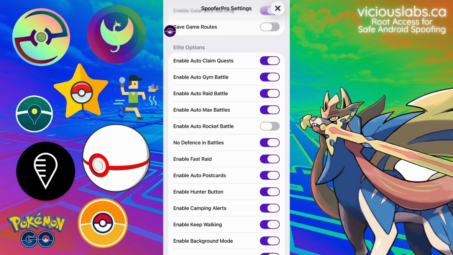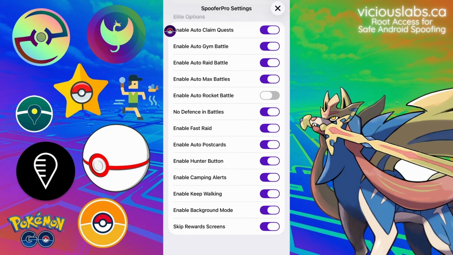So auto max battles, classic, right? Enable auto rocket battle. I don't know. We will have to try that. I'm not sure if it works. Let's turn it on. Fast raids, really good. Auto post cards. The enable hunter button is really good. This is for shundo hunting. So you can actually shundo hunt, by the way, in SpooferPro elite key. So it's actually really OP. And then, yeah, that's it.